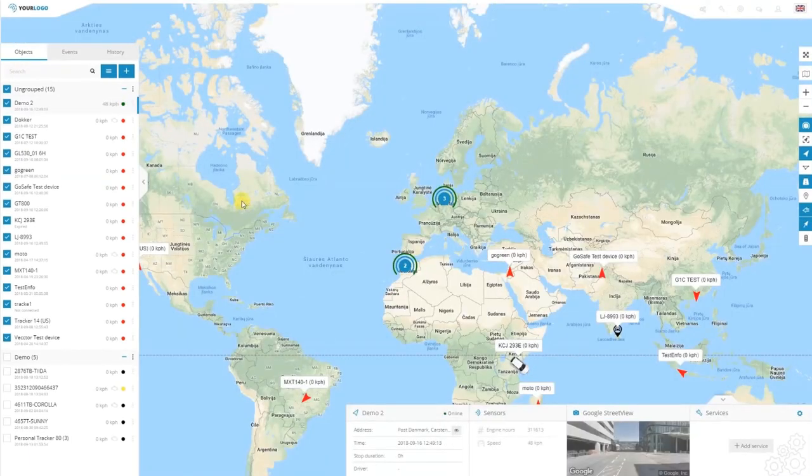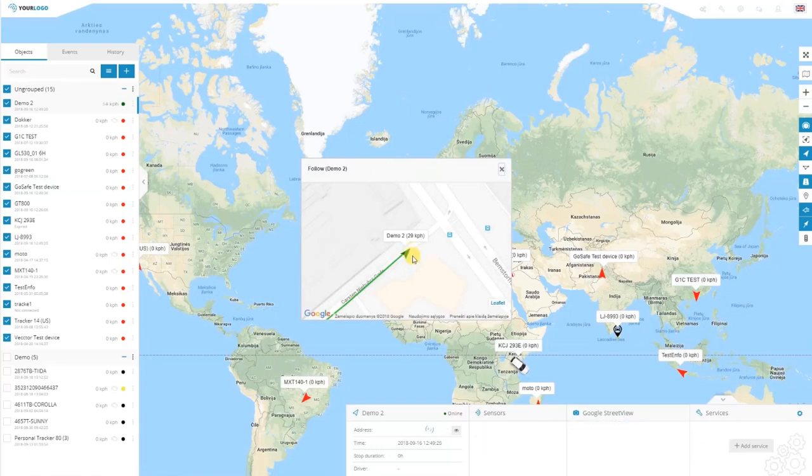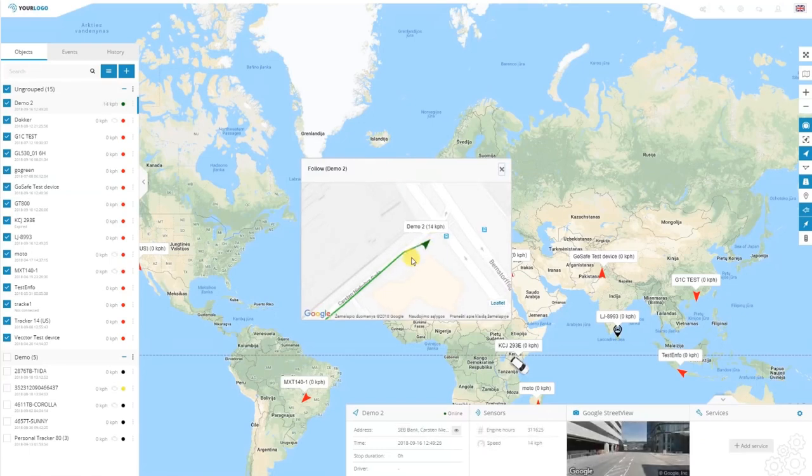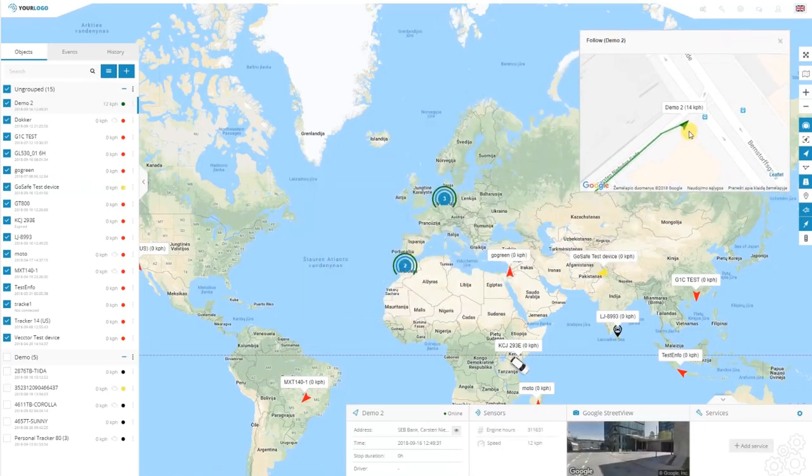To follow a device, you will need to click the dotted line next to the object and click Follow. This will open a new window where you can view the object in real time. You can move the screen to any part of the platform you require. Also, you can view as many devices as you like at the same time.